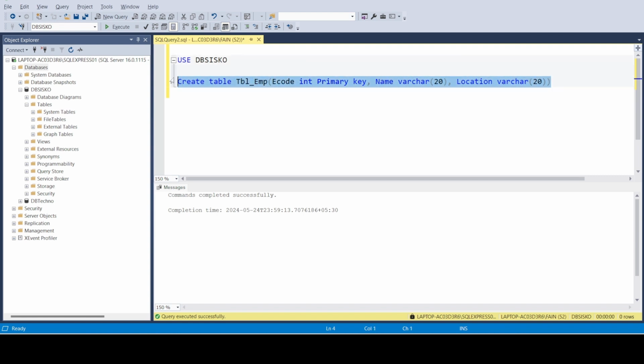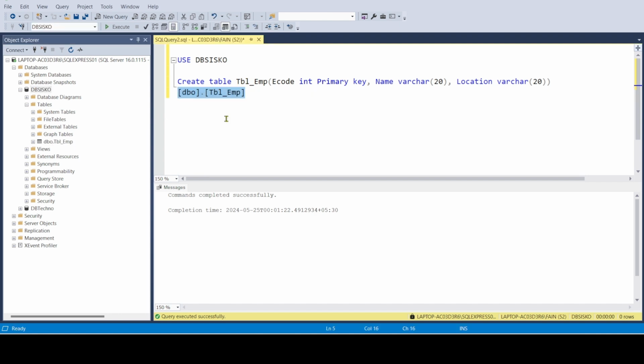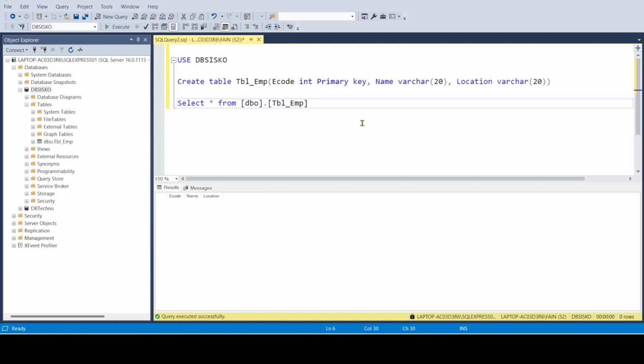Just select this statement and click on execute button, and when I refresh the database, we can see that we have a new table named emp. Right now this table is empty. We don't have any records in this table. As we discussed, we cannot insert duplicate record on the column we have applied the primary key. So we have applied primary key on eCode column, so we cannot insert duplicate values on eCode column.